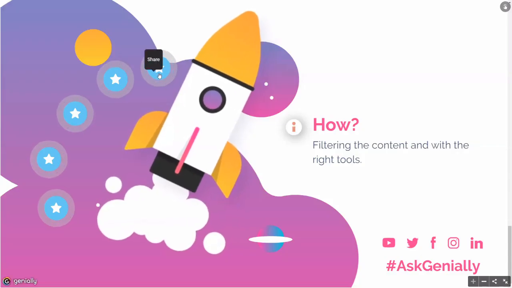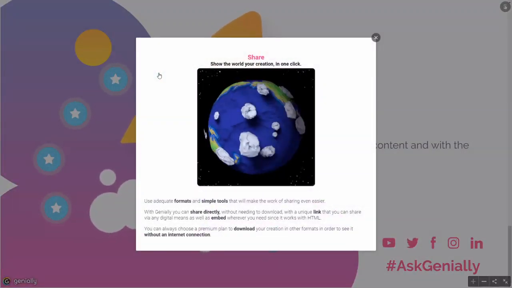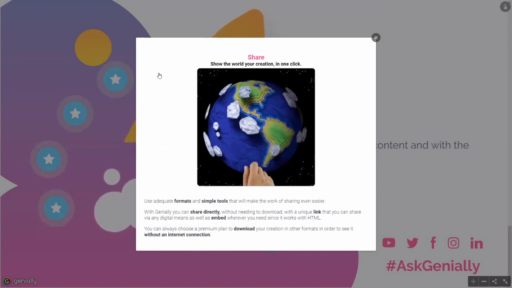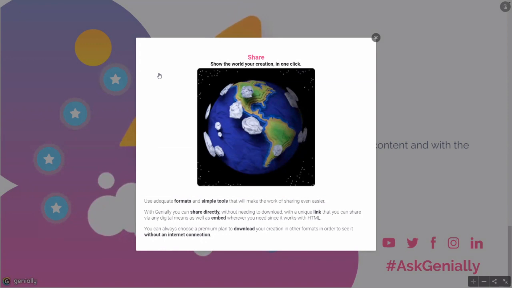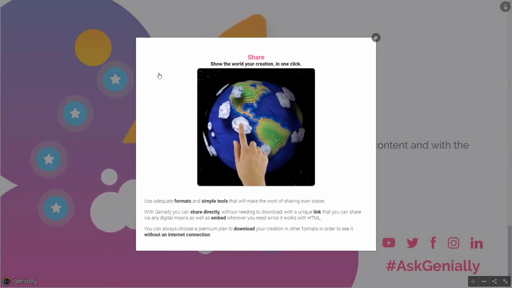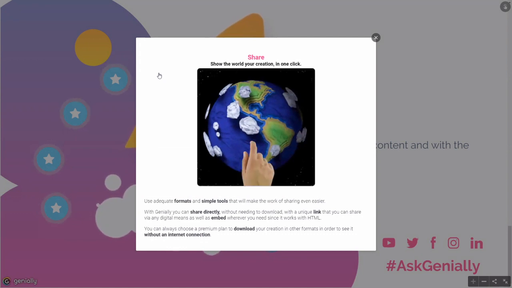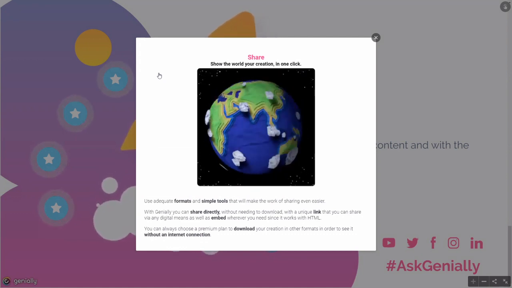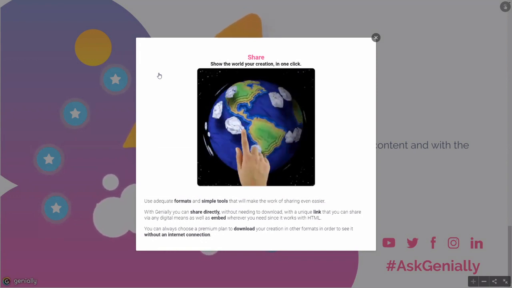All right, the last key here, when you have everything ready, it's time to send it out into space. If you utilize the right formats and the right tools, it'll be easy for you to reach your goals. With Genially, you can share directly without needing to download anything, with a unique link that you can share on whatever digital platform or embed it wherever you might need to.